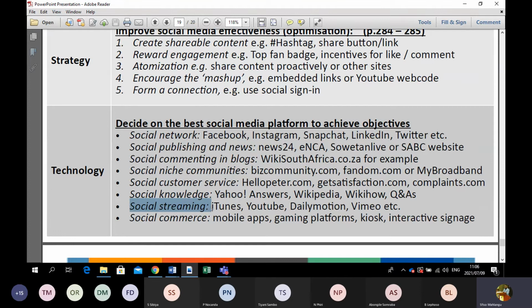It only allows you to actually interact with the content. For example, I can like a movie on Netflix, I can give it 5 stars and so on, but I cannot write a comment and so on. So these are the social platforms that we can use.